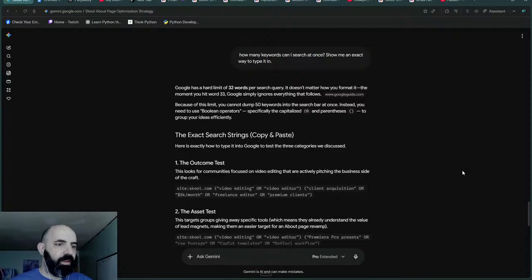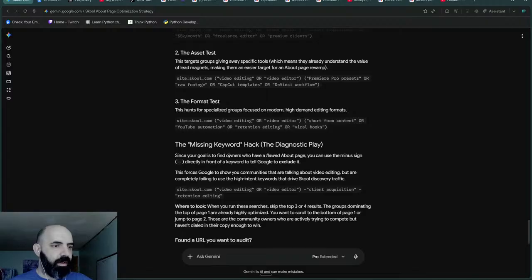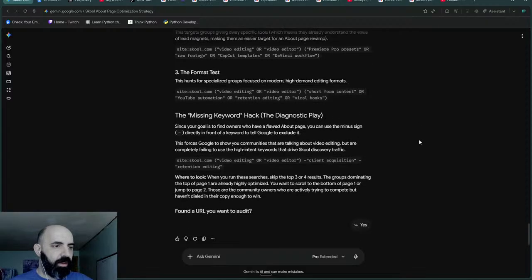The exact search strings, copy and paste. Here is exactly how to type it into Google to test the three categories we discussed: the outcome test, the asset test, the format test. The missing keyword hack, the diagnostic play. Since your goal is to find owners that have a flawed about page, you can use the minus sign directly in front of the keyword to tell Google to exclude it. This forces Google to show you communities that are talking about video editing, but are completely failing to use the high intent keywords that drive Skool discovery traffic. Site: skool.com, video editing OR video editor, client acquisition, retention editing.